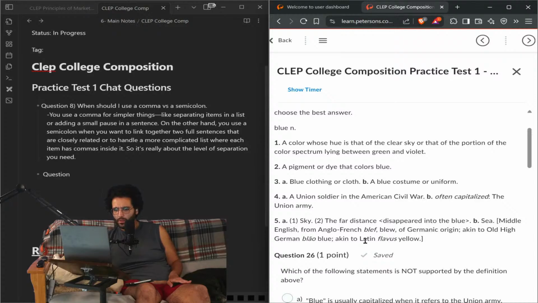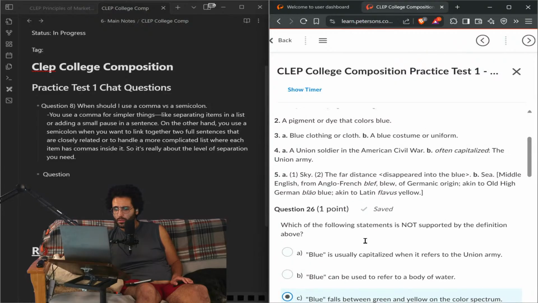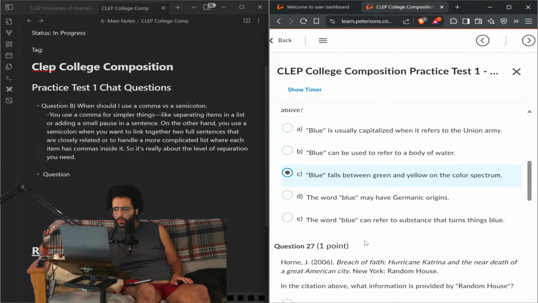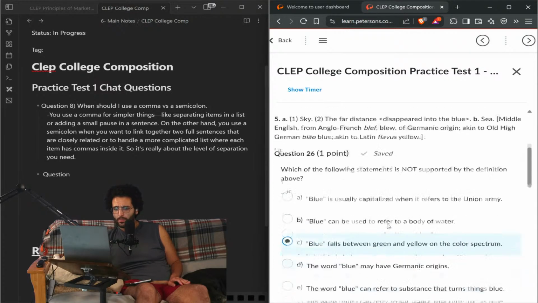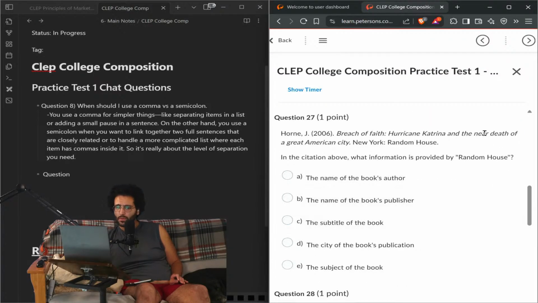Biff. Balau. They have Germanic origins, so the word blue can refer to a substance that turns things blue. Yep.